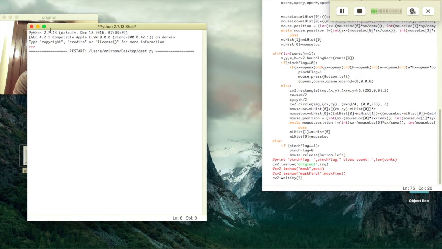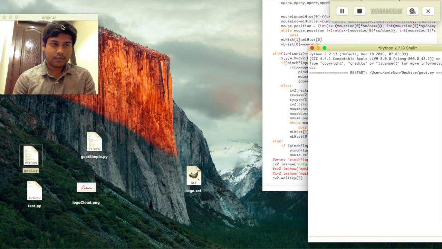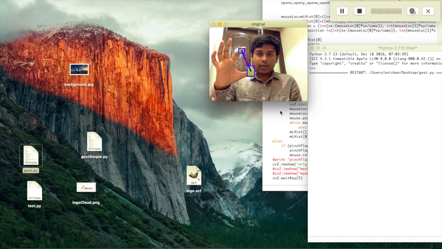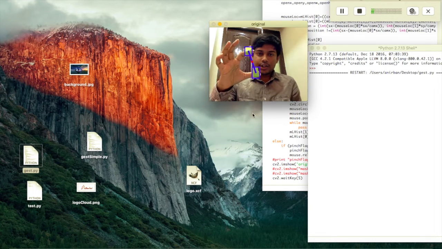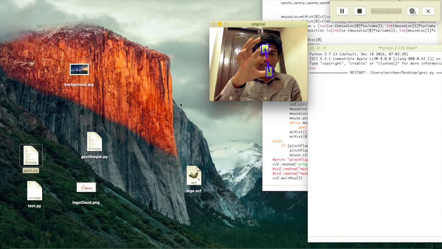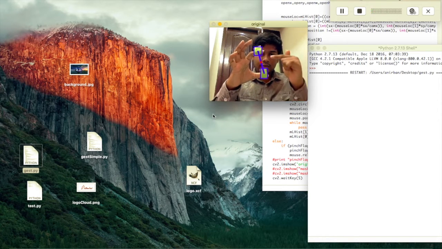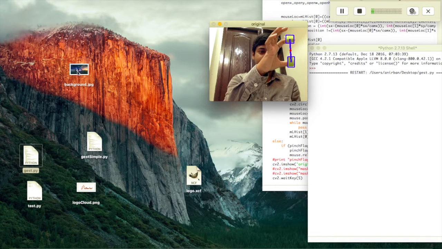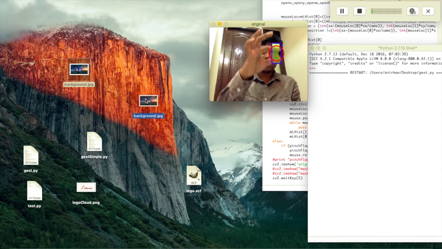So here we have me, and you can see we are doing the object recognition here. I have two papers on my fingers and it is detecting those objects, and you can see the pointer is moving according to the point in the center, which is the center of the line connecting these two objects.